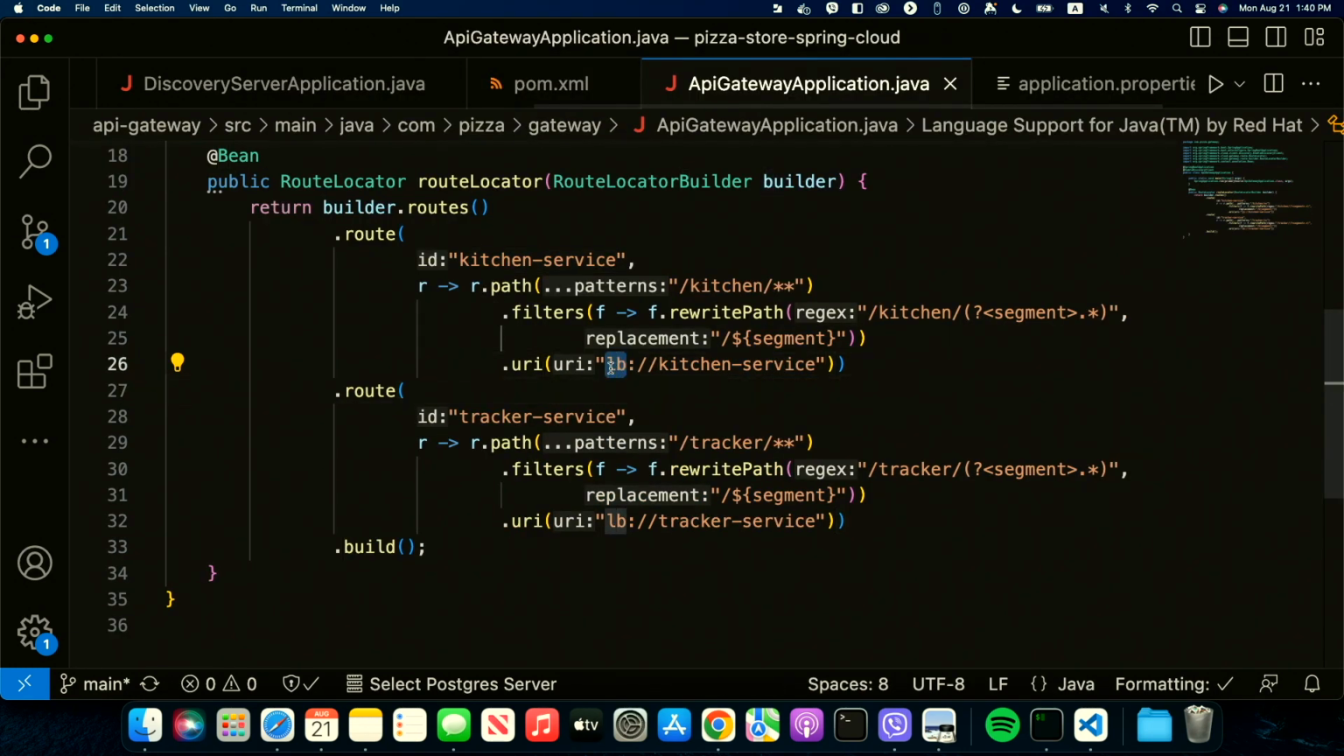LB stands for load balancer. So basically what happens here, once your gateway identifies that this request goes to the kitchen microservice, it sends this request, and it will be handled by the discovery service. You ask the discovery service, give me IP addresses for the kitchen service endpoints. If there are many, then the gateway is going to load balance requests across those application instances. If there is one, then just one instance will receive this request. And we have a similar, comparable configuration for the tracker.